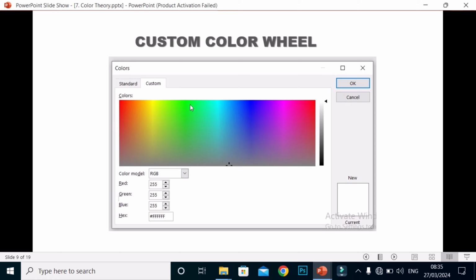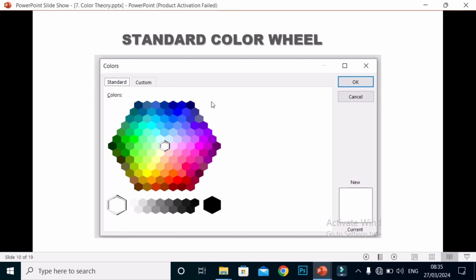Alright, this is a custom color wheel because you select it yourself, you hover around it. I'll practicalize it for you. Hover around it till you get what you want actually. But there's such thing called the standard color wheel, so compare them together. Right, this is a standard color wheel. You see, the design is very much different.